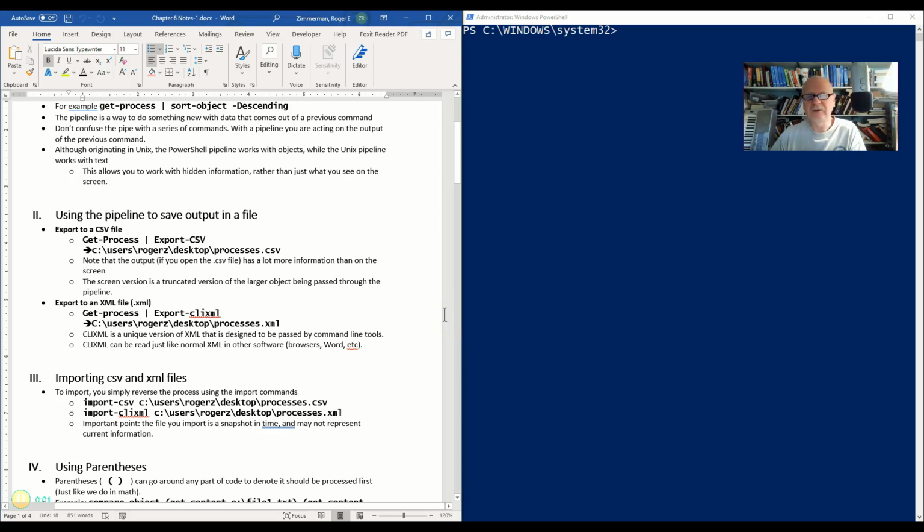One of the cool things that we can do with pipe is to take the output of something and save it to a file. So let's take the Get-Process command, for example. If we pipe it to Export-CSV, it's going to output, and of course we have to tell it where to put it, to a CSV file, which is readable by an Excel spreadsheet. We can also output it to an XML file.